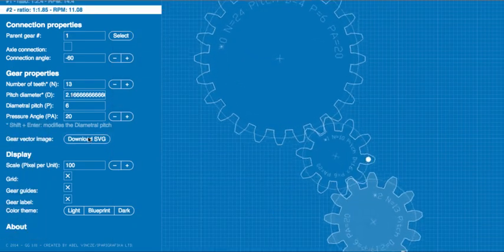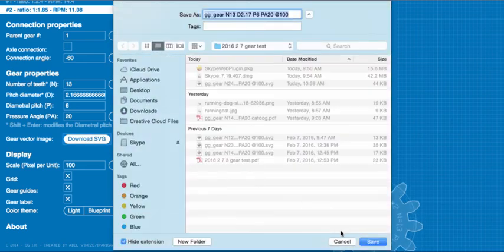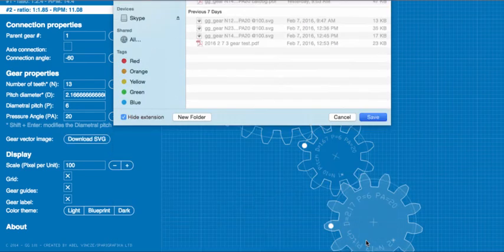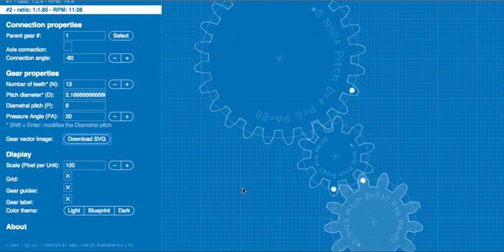Next gear, download SVG, and save. As always, pay attention to where you're saving these. You will need to open these up in Inkscape, and that will be our next step.